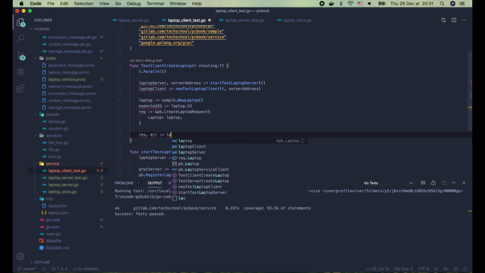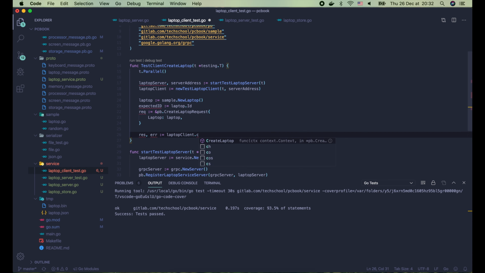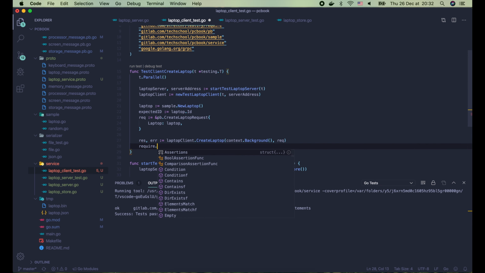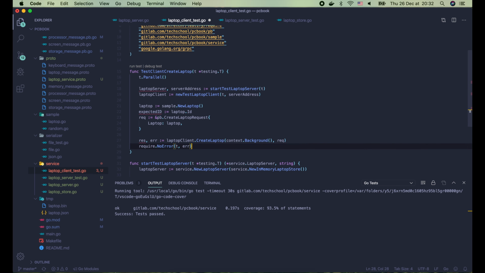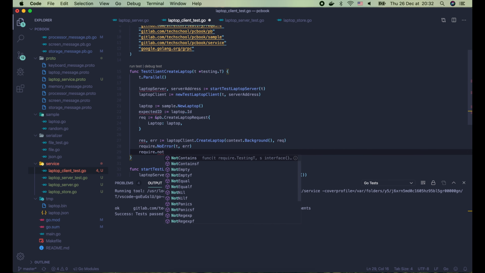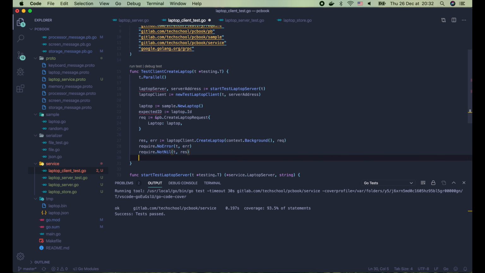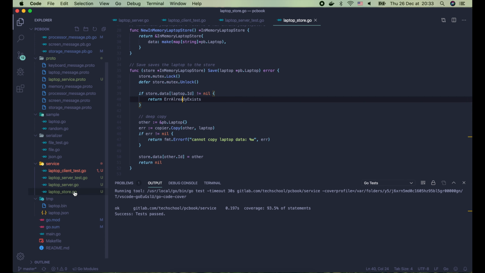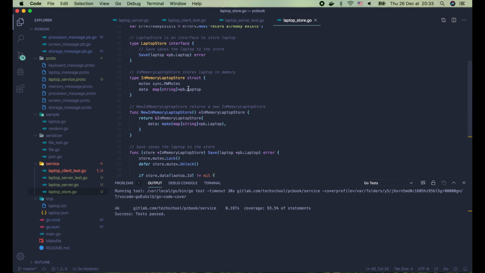This time, we use the laptop client object to call CreateLaptop function. Then we check that no error is returned, and the response should be not nil. The returned ID should match the expected ID we saved before. Now we want to make sure that the laptop is really stored on the server. To do that, we need to add one more function to the laptop store.